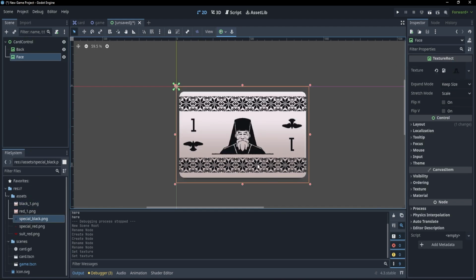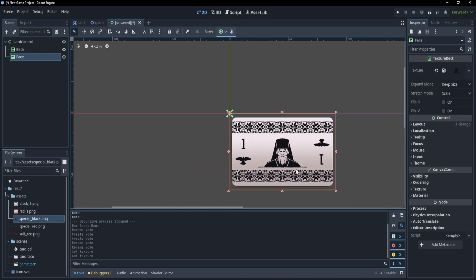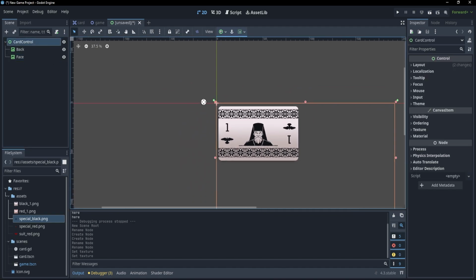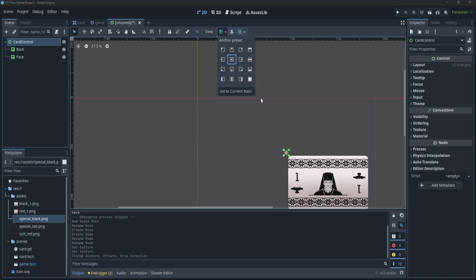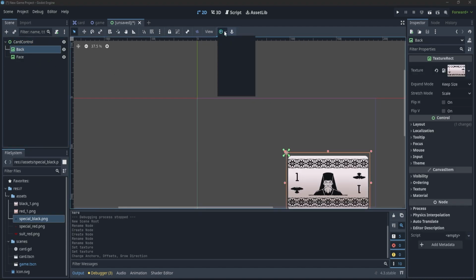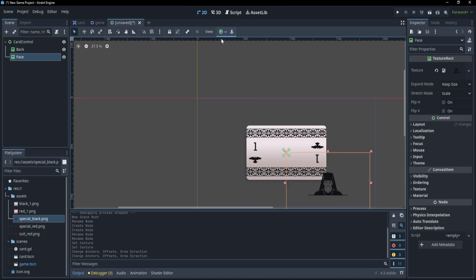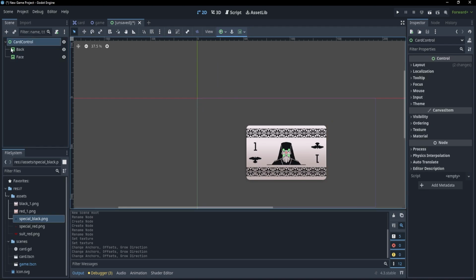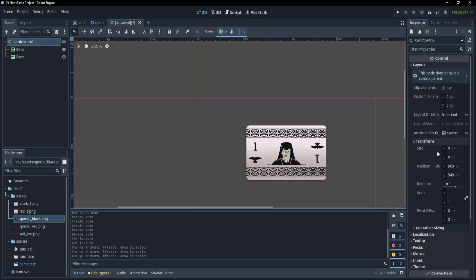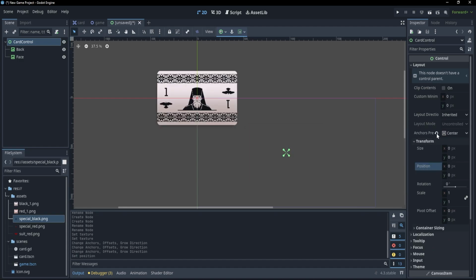Now, what you might notice is that these textures are not centered here. To center those, we can click on the Control node, first of all change its anchors to shrink, and also go to the back one and change it to shrink, and go to the face one and change it to shrink as well. Now if we want to put it in the middle, we can go to the Control node, to Layout and Transform, reset the position and also reset the anchor preset to be top left, and now everything is centered properly.